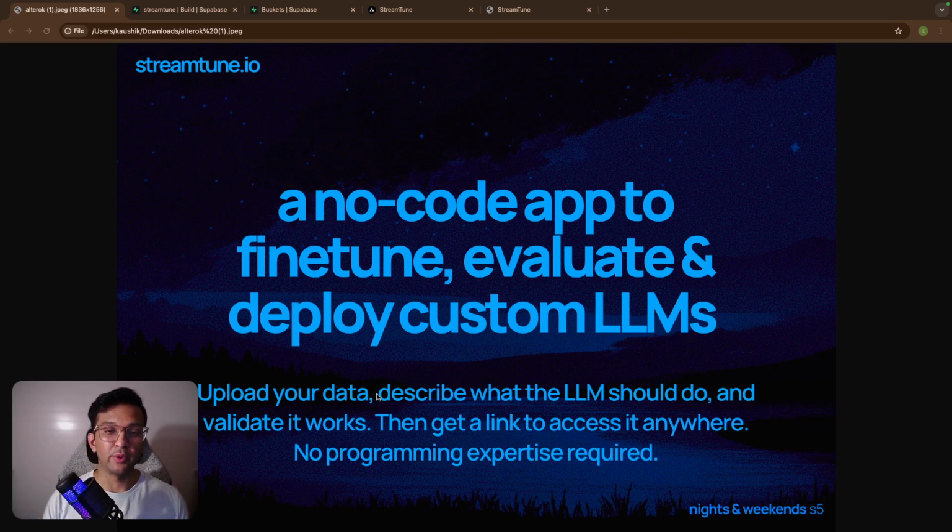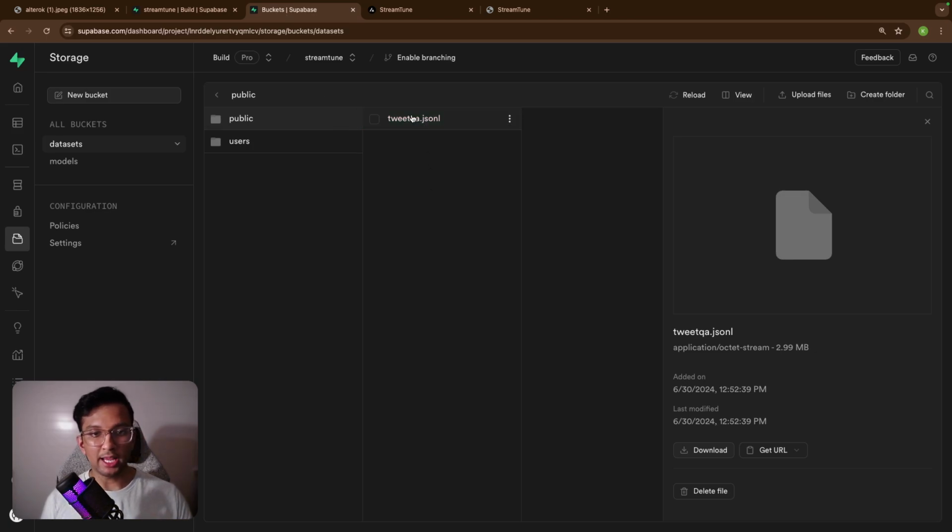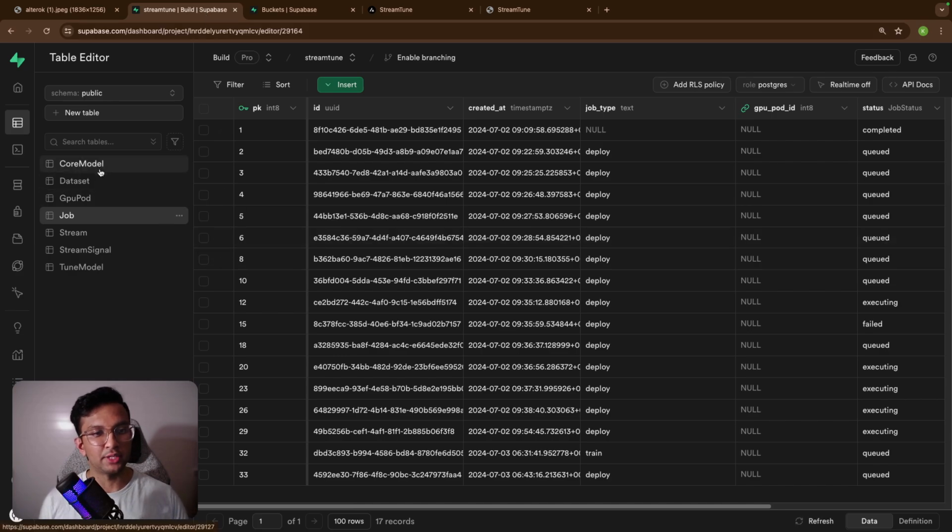For the past week, I've been working on a no-code app to fine-tune, evaluate, and deploy custom LLMs. And here's how far I've gotten. So I've got a data set of a bunch of tweets and questions and answers to those tweets, uploaded as a JSON lines file to my Supabase bucket. I've also got a bunch of database schemas ready to go.